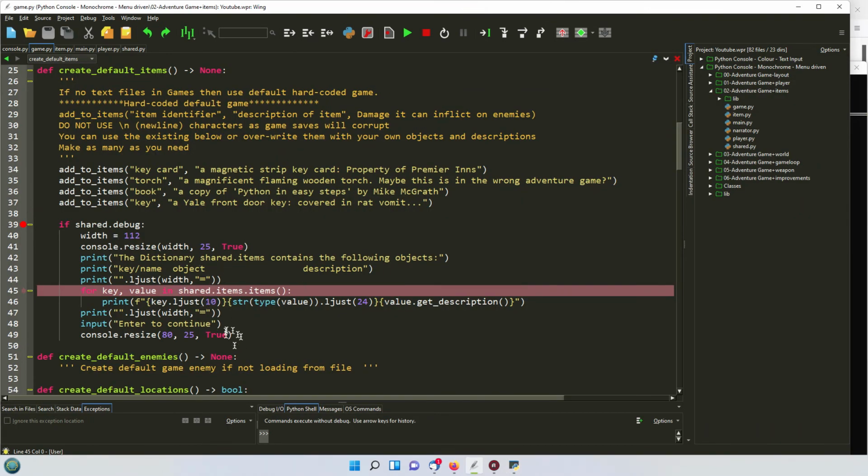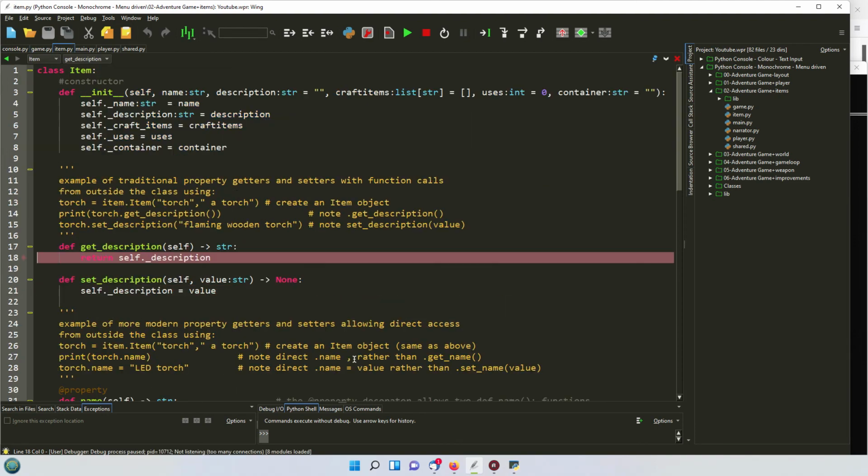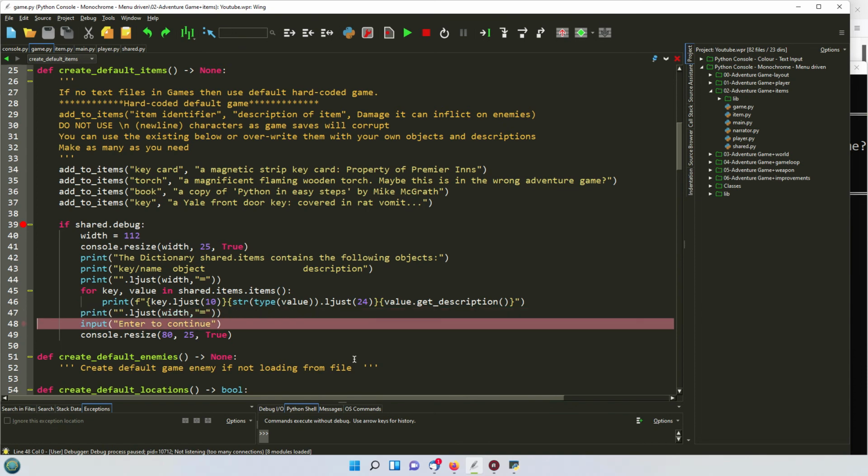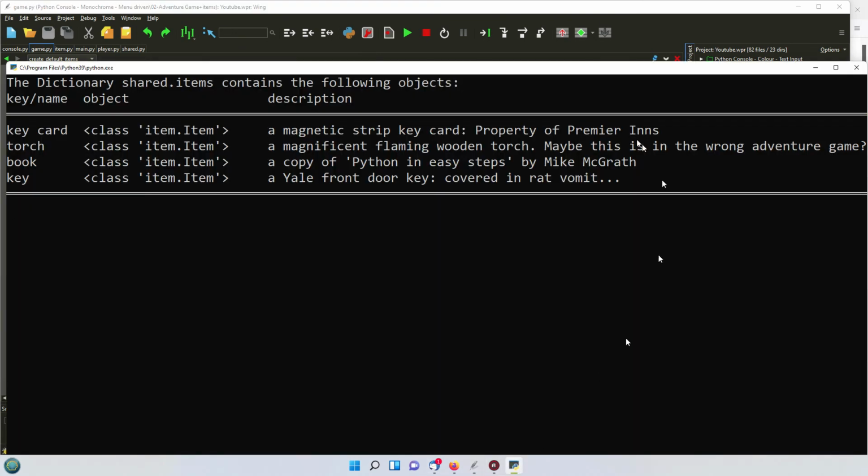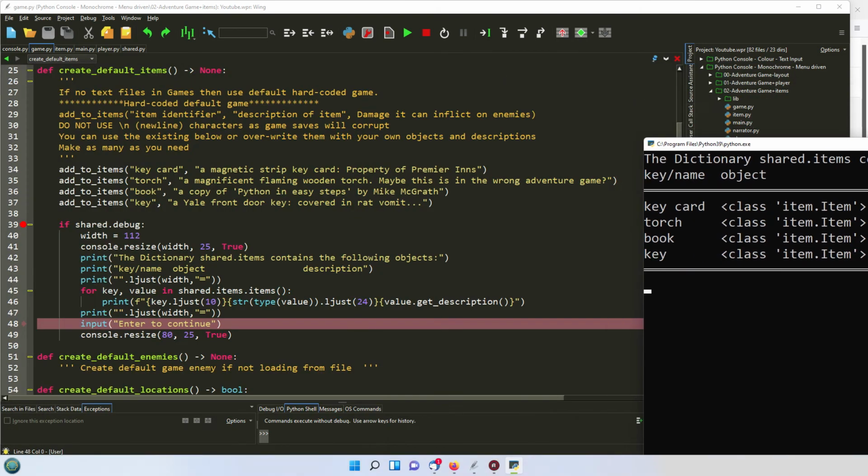So we're going to print the rest of the items out, because remember the shared items. You'll get a better idea when we do this in C#, because you can actually see all the listings of everything inside dictionaries and things, which is much better for debugging than it is in Python. So we'll get to that in due course. Let's get the rest of these printed out. Okay, so that's got that done. We've got our 4 items, the keycard, torch, book and key. They're all of class item, and it gives you the descriptions of them there.